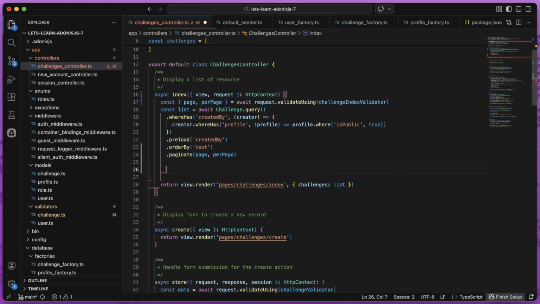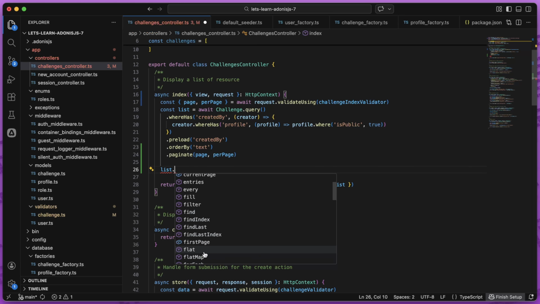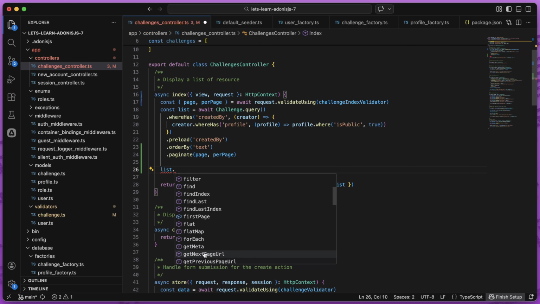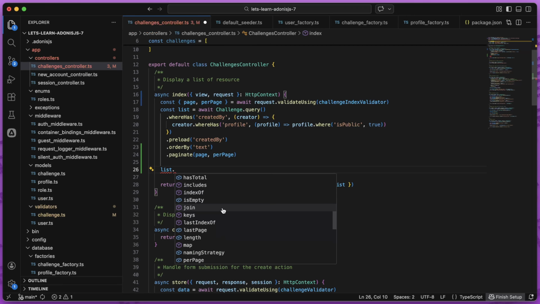So for example, if we were to do list dot, we have array-based methods still available here, like find index, every, entries, flat map, all of that fun stuff. But we also have some additional properties here specific to the model paginator as well, like whether or not we have more pages of data, if it has a total number of results, whether or not the result set's empty, what the last page is, how many we've requested per page. There should be an overall total right here as well. And then there's some utility methods added in as well that we'll take a look at here in a second.